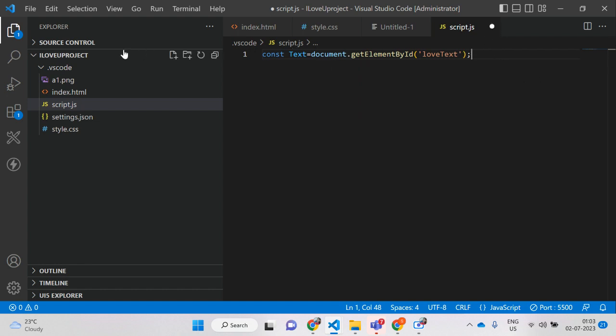Why is it not saving automatically? Auto save.